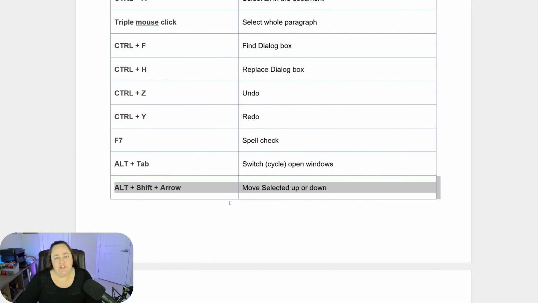Now what I used to do is just cut and paste, but sometimes there is formatting behind what I've done, and if I cut and paste, the formatting will get out of line. If you use Alt, Shift, and Arrow, the formatting stays in place. I find this to be particularly useful.